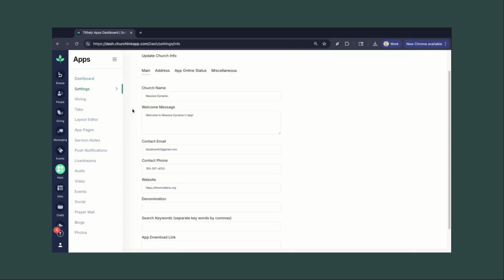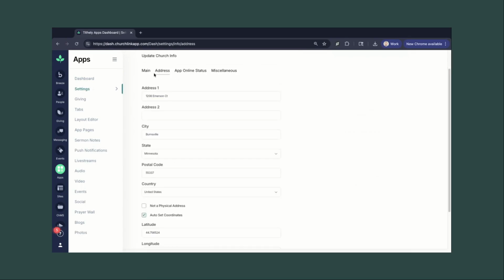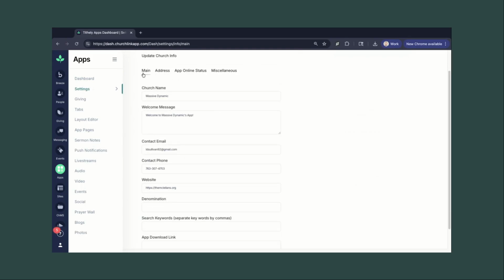Settings is going to look a little different for me from you, because I do have an admin function here. But in general, your settings is what's going to be your name, your welcome message, contact information, your church address. Please don't worry about app online status and miscellaneous. Those things aren't currently working or doing much for you yet, but at some point they will do more.